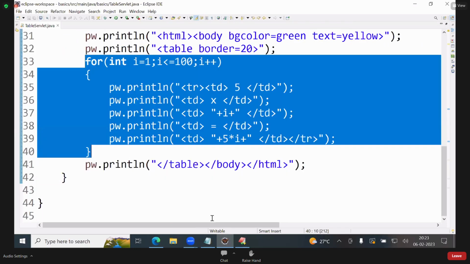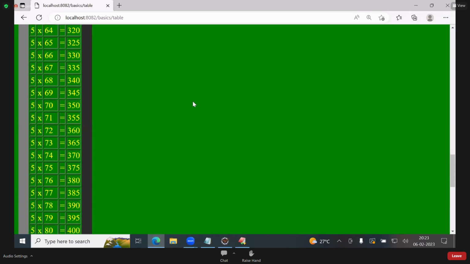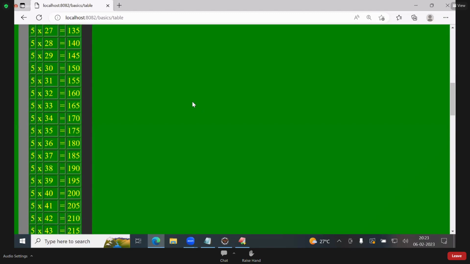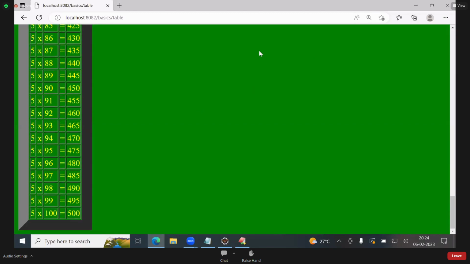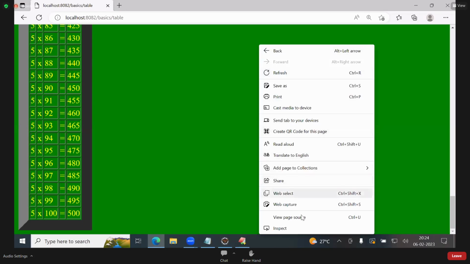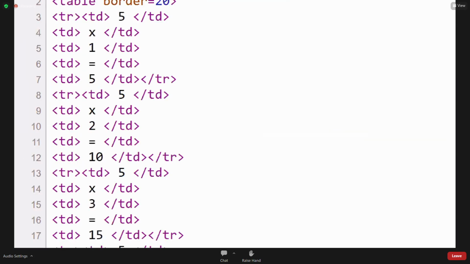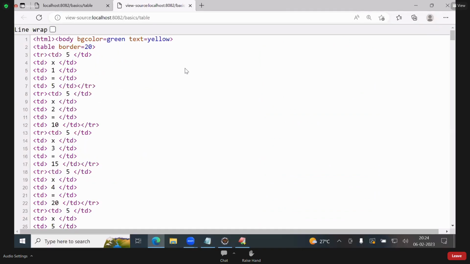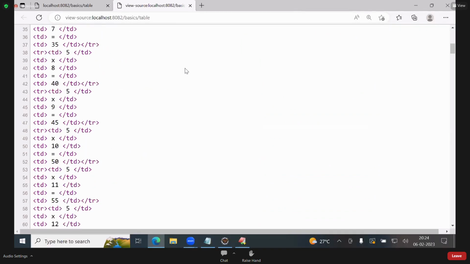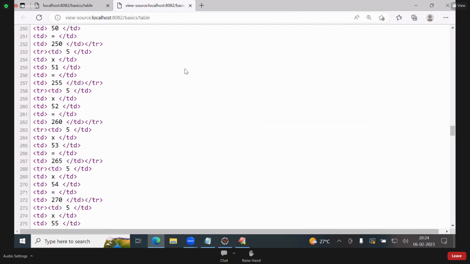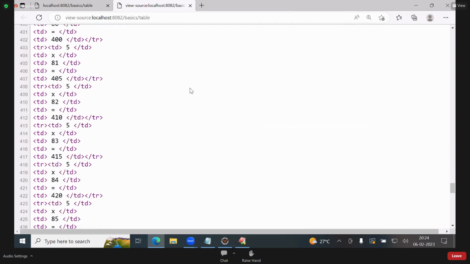If you want to write this program in HTML, how many lines are required? Hundreds of lines required, no? But you observe, right click, view page source. 100 times it is written, you observe. See, in HTML we have to write like this only. See, 500 lines of code.